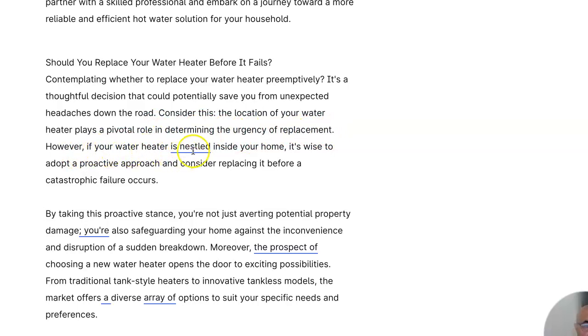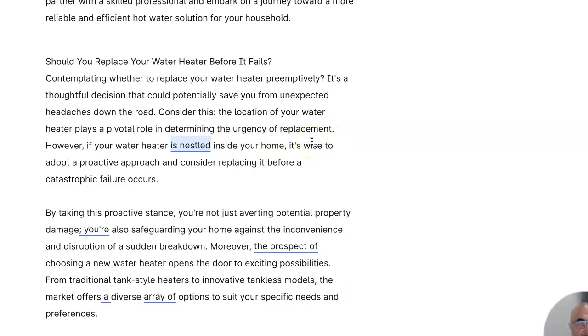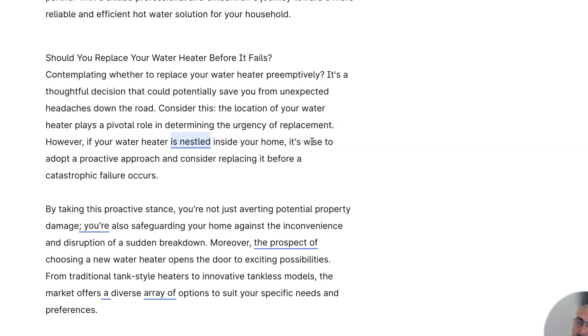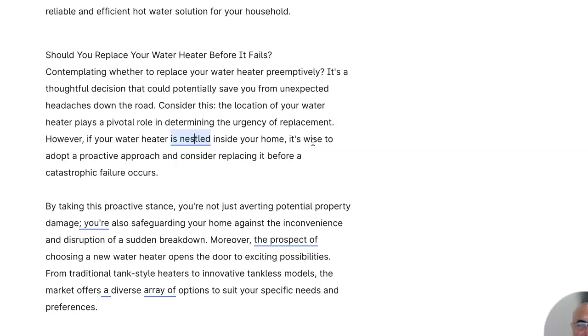However, if your water heater is nestled inside your home, it's wise to adopt a proactive approach. Okay, this is where my experience comes in, and sometimes I don't think you're going to be able to do this. However, consider this: the location of your water heater plays a pivotal role in determining the urgency of replacement. Okay, we just came to a crossroads. I don't agree with that. I know the water heater business.